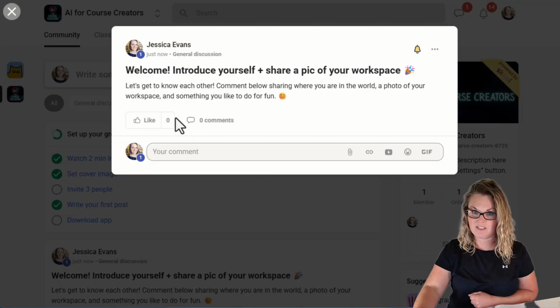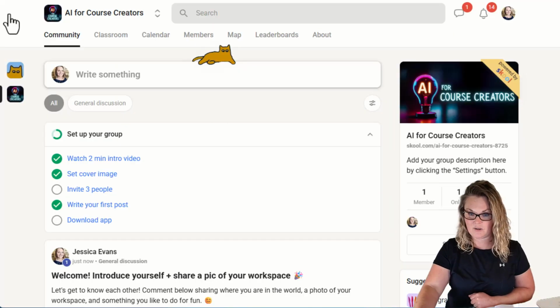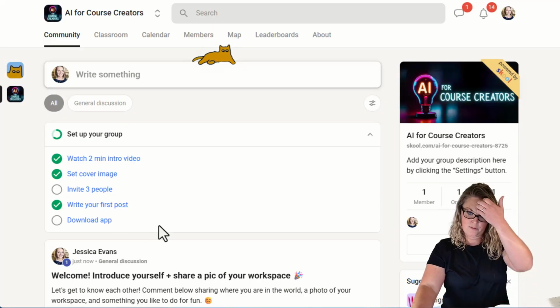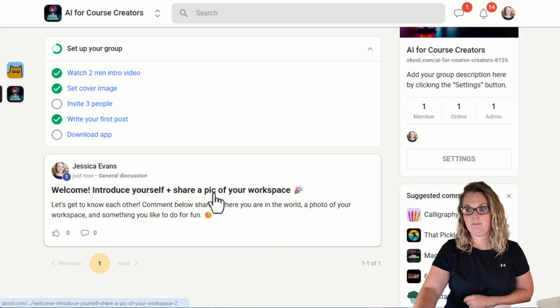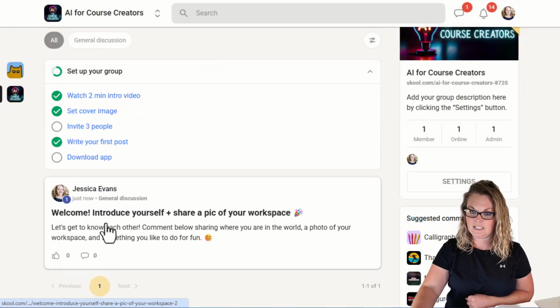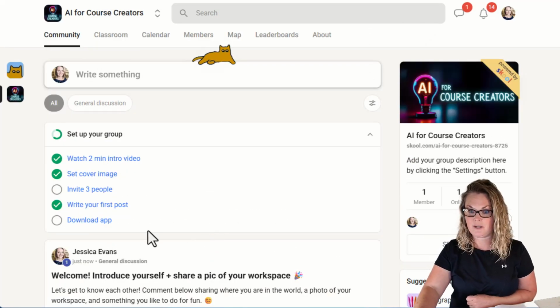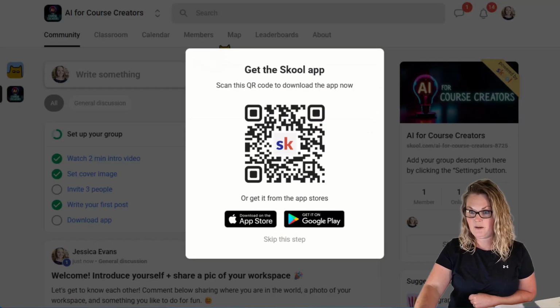All right, so I'll go ahead and close out of this. There's my post right there popping up below. All right, so last thing is to download the app. So I just would click into download the app. It's going to pop up with a QR code.